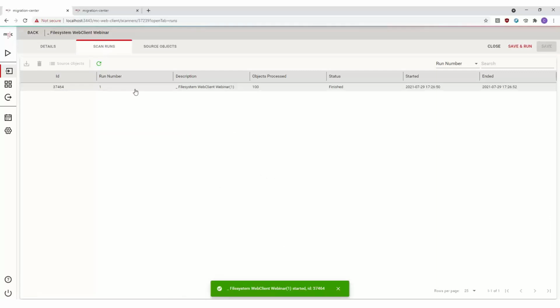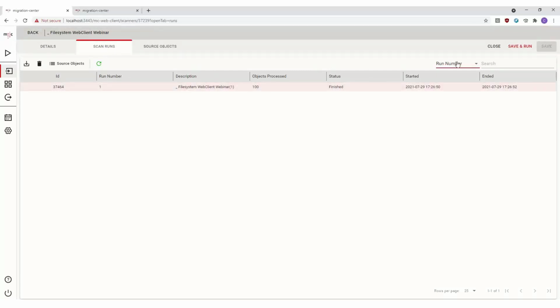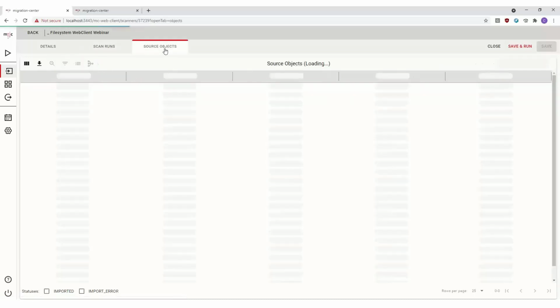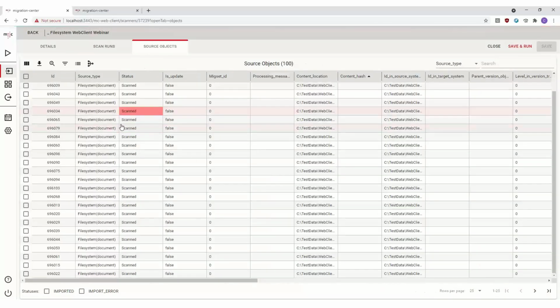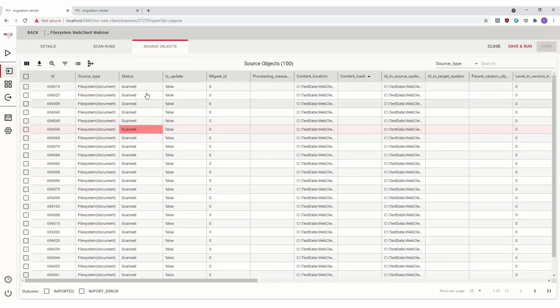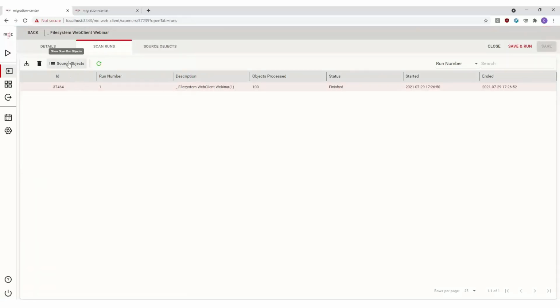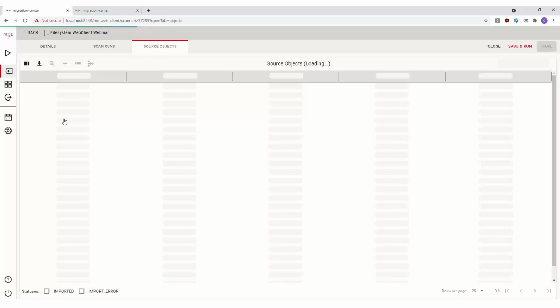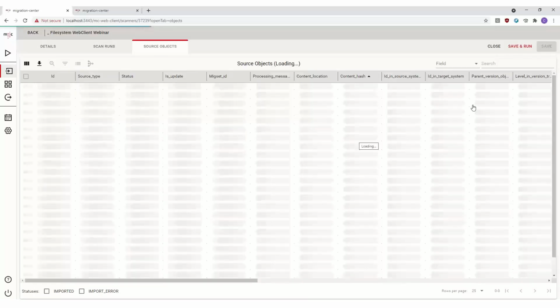And then you can just switch over to the scan runs view. You can see this is a very similar table, which also has the filtering. And here you can see all the scan runs of this particular scanner. And of course, you can also go to the source objects view. And here you will see all the source objects of this particular scanner, or you can see the source objects from the scan run directly for just one scan run. But yeah, this is the new view.